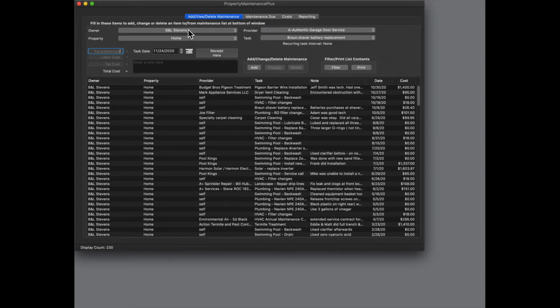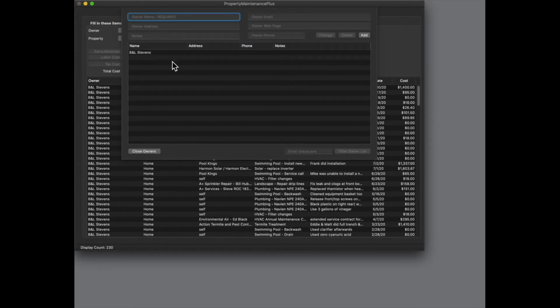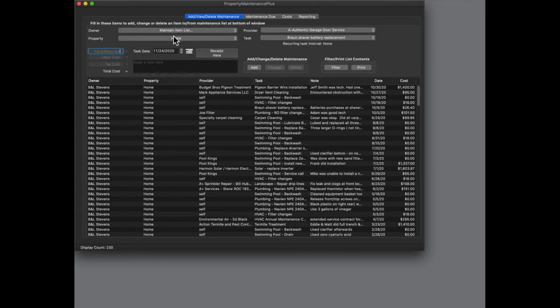Now the way you put this data in is there's a maintain list on all of these. So you can add, for example, another owner. In this case, I'm going to use this particular owner. And at any time, you can change them this way too. So if I wanted to put in the owner's email, their webpage and address and so forth, I could type it in and then hit change, and it would get updated. Same thing is true for the properties, providers, and the tasks.